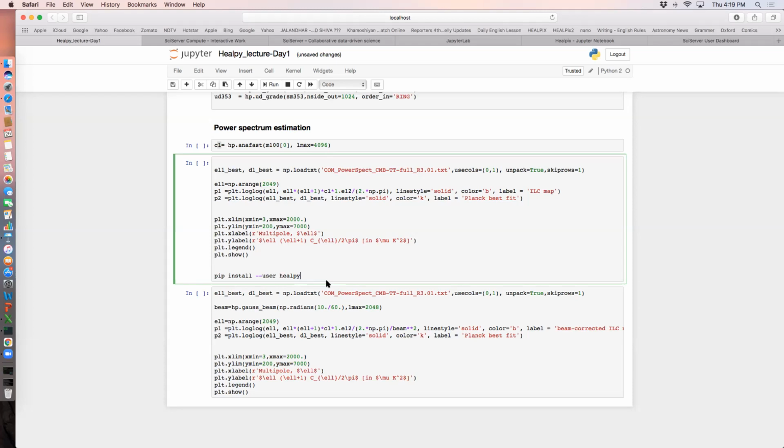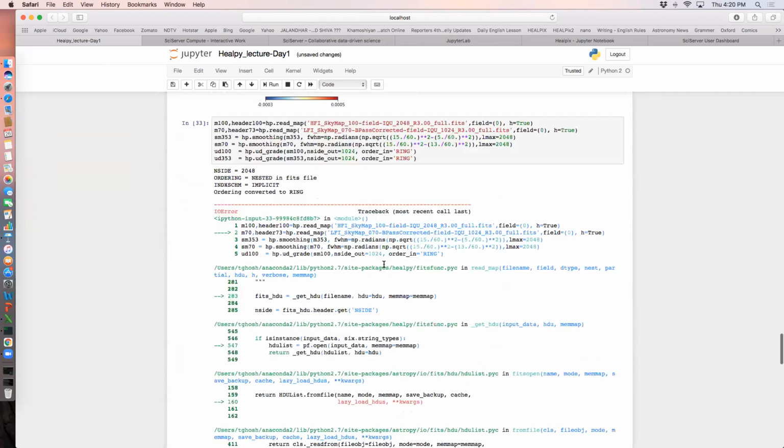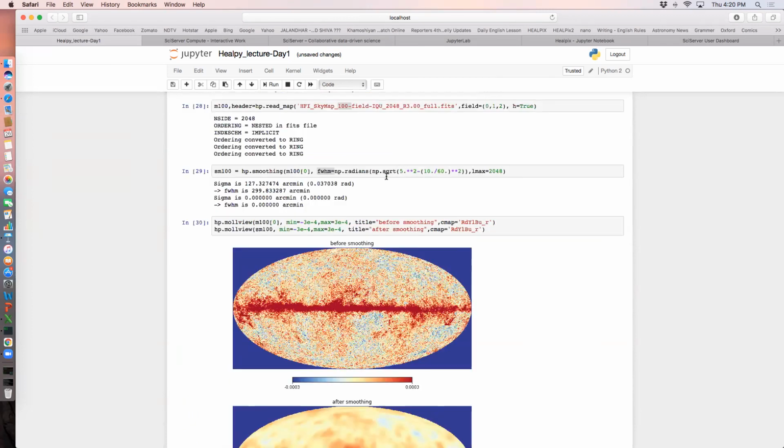What I'm doing here is 5-degree smoothing, so you have to convert it into radians. When I do 5-degree smoothing, it washes out the peak, because the peak is at 1 degree. But in principle, from 10 arc minute, you don't need to go to 5 degrees.